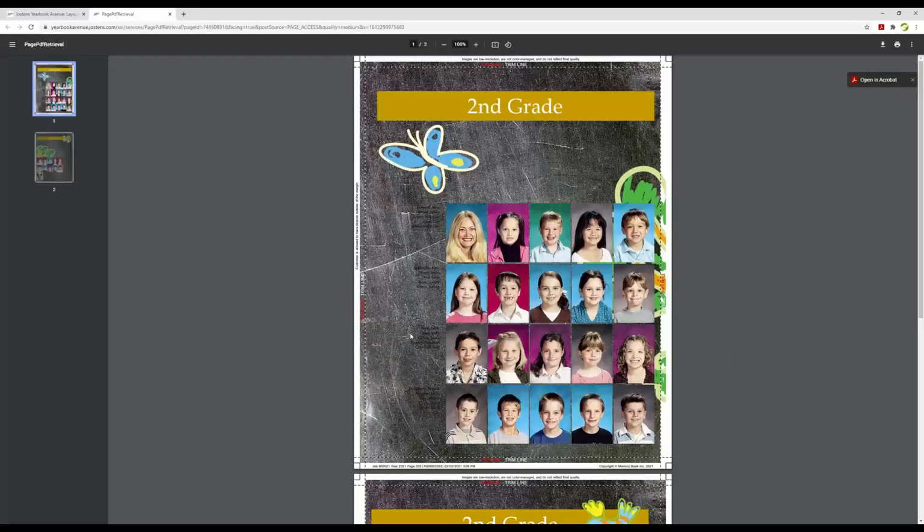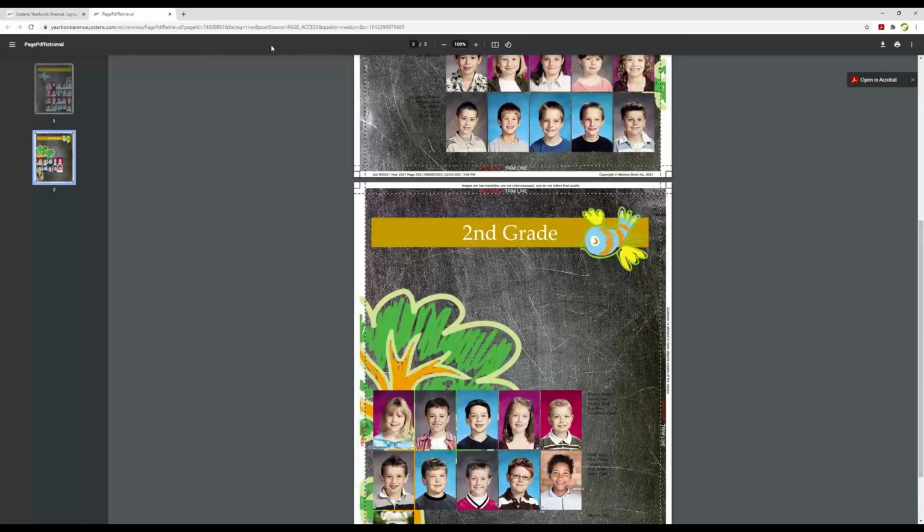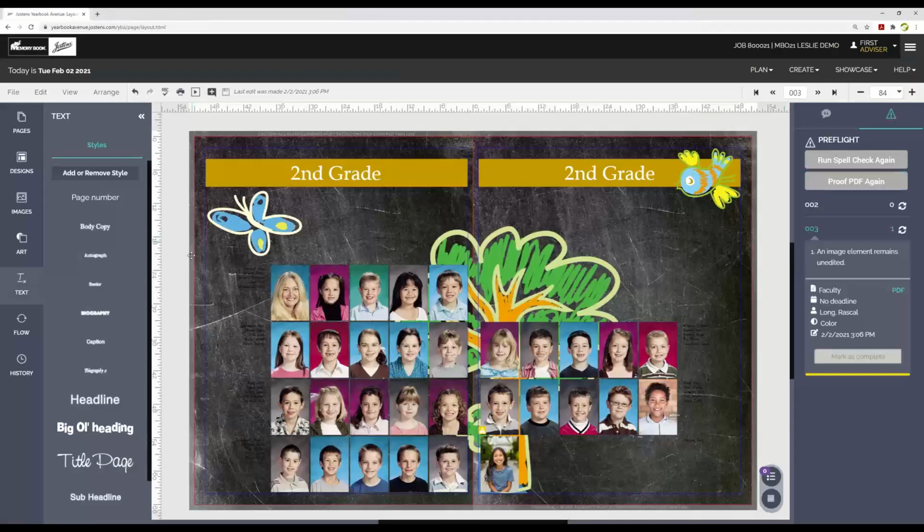And this is something that you really want to keep an eye out for. This is dark text on top of a dark background. So basically, once that's printed, you're not going to be able to read the names very well. So as you're building your book, you want to keep that in mind. So since I've noticed that, I'm going to go here and I'm going to correct that problem.